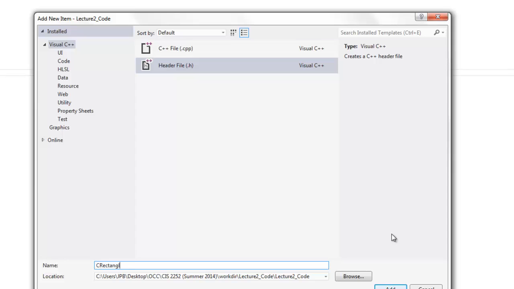Now you could call it just rectangle if you wanted to, but it is conventional in C++ to put C in front of all the class names so you know automatically that it's a class. You don't always. For example, the string class obviously does not have a C in front of it. And again, it's not enforced by the syntax. It's not a syntax enforcement. It's just a matter of convention.